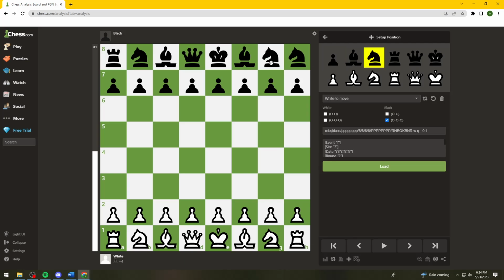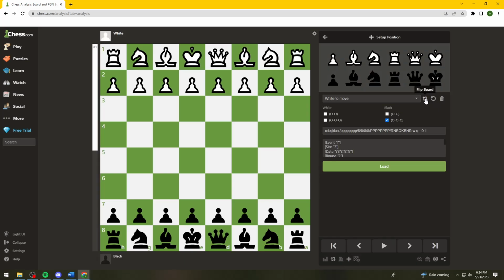So now, that is how you do it. You can also clear your board by clicking the delete bin here at the upper right side of your screen. Also here are reset board and flip board. If you want to flip your board, you can, and here you can choose white to move or black to move.